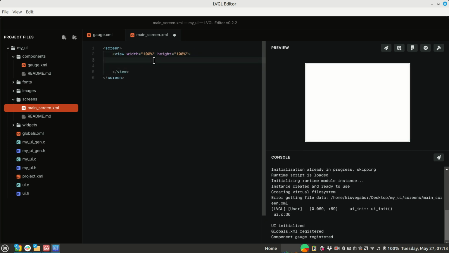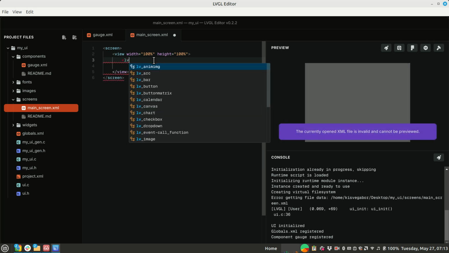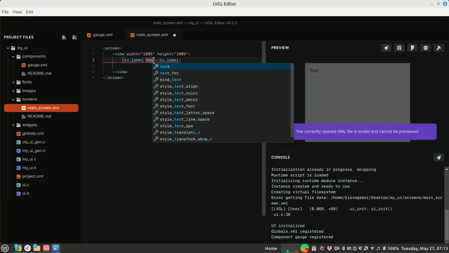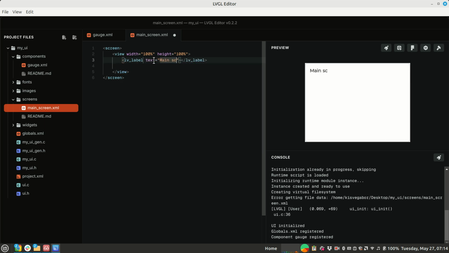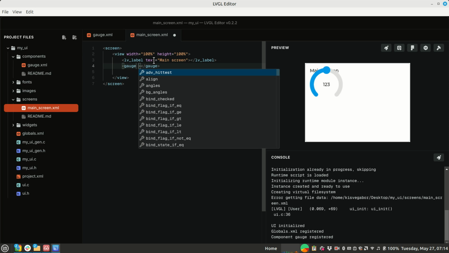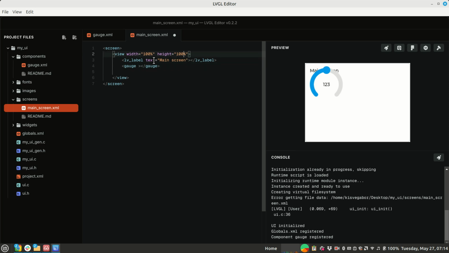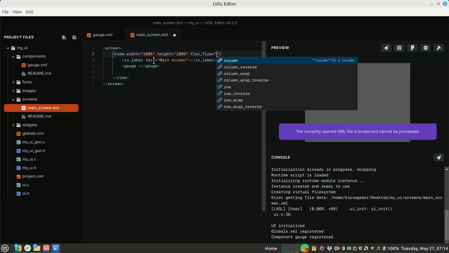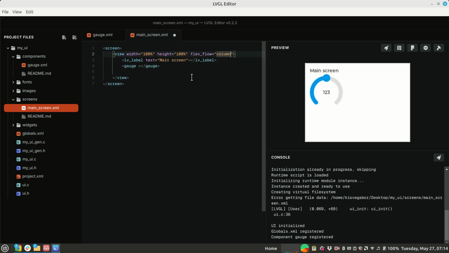And here I can create any kind of LVGL widgets or custom components as well. I can create an lv_label here as well. Call it main screen. And also use my new component. To make it positioned automatically, I can just set a layout to place them below each other. Okay, it's nice and it's actually working.